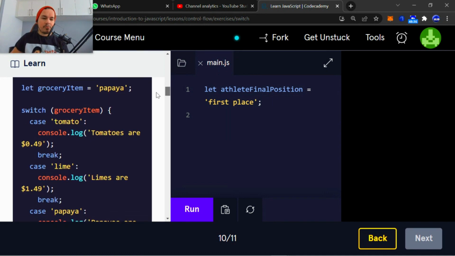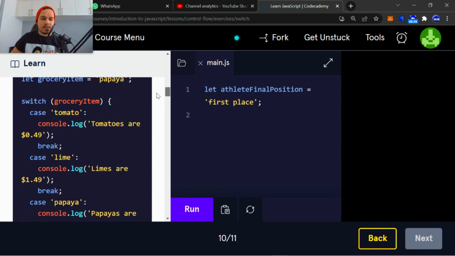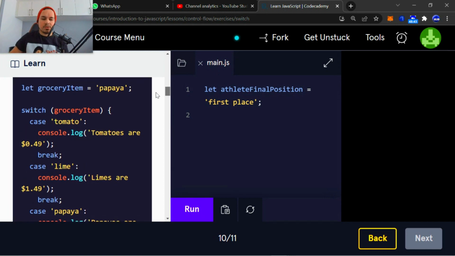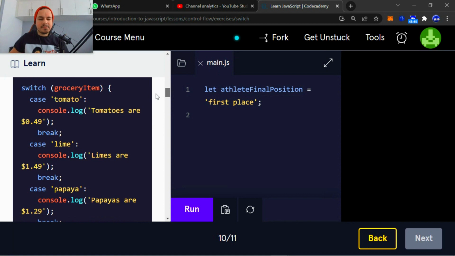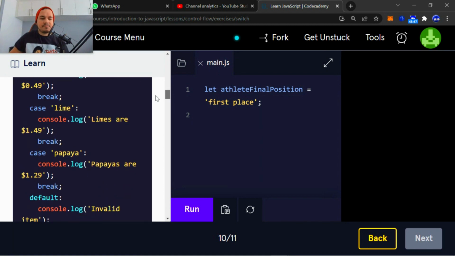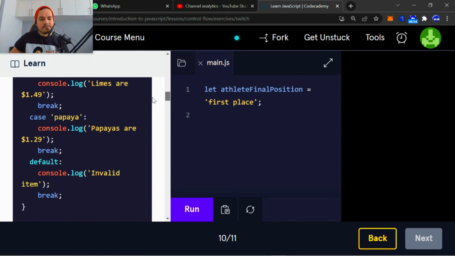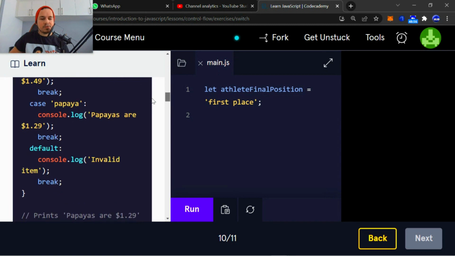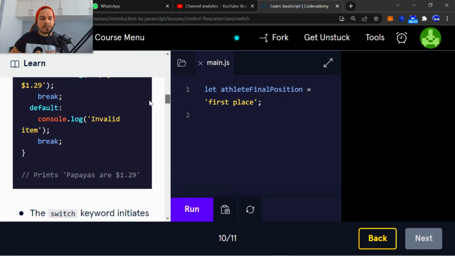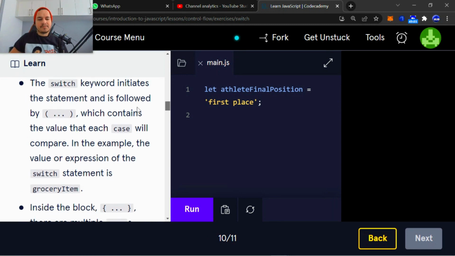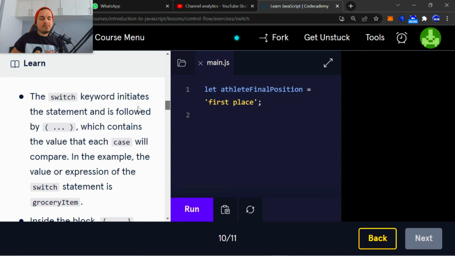Let grocery item equal papaya, switch grocery item, case tomato, console.log tomatoes are 0.49 cents, break, case lime, console.log limes are $1.49, break, case papaya, console.log papayas are $1.29, break, default, console.log invalid item, break.